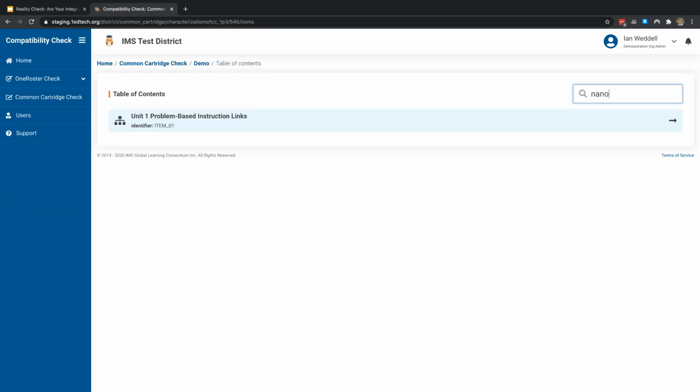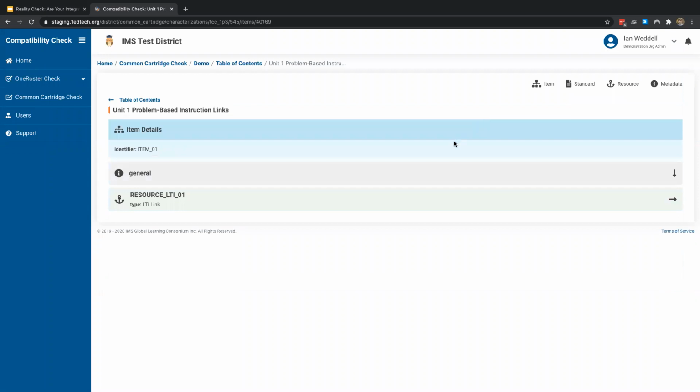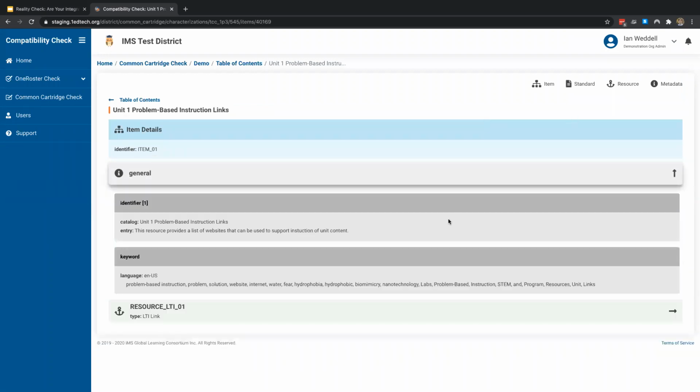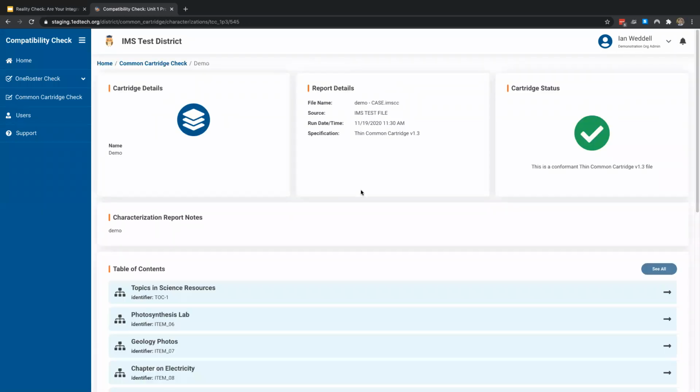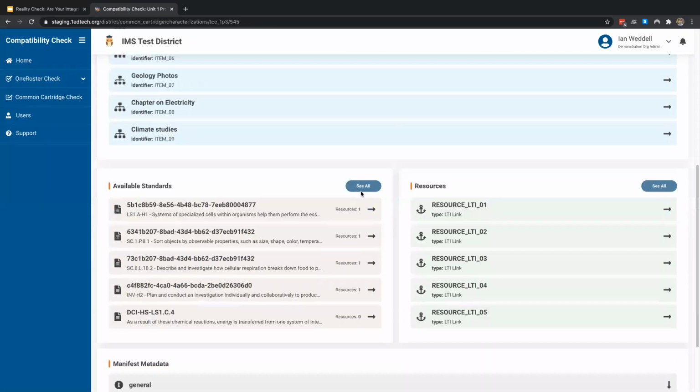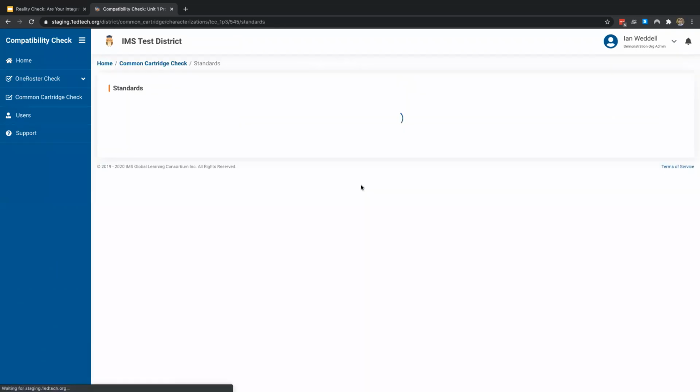And that's really important because it gives you a clear view of what's going on. You could type in and search for certain keywords or information within there, and it will show you the results for that. In this case, I started typing the word nano, and oddly enough, nanotechnology is a keyword within this item. And that's important to allow you to spot check content. But content's just a part of the puzzle. If we scroll down here, you can see the available standards. And this is where things start to get more exciting.